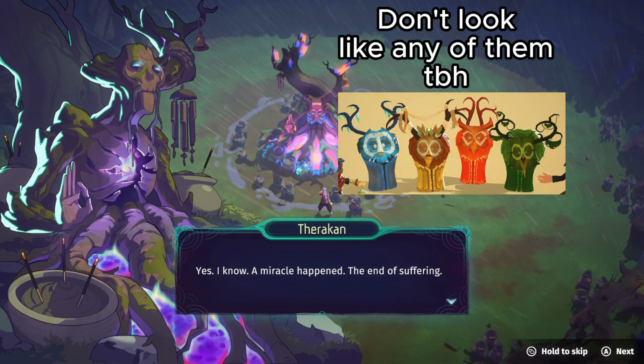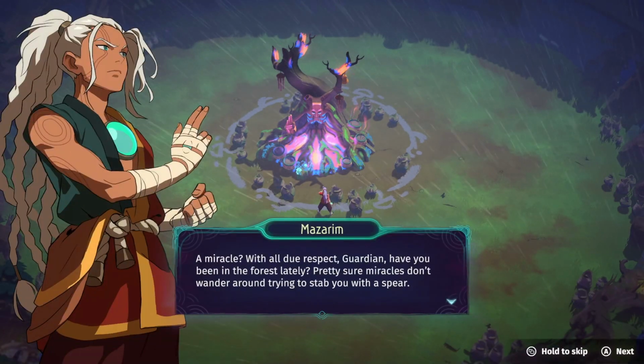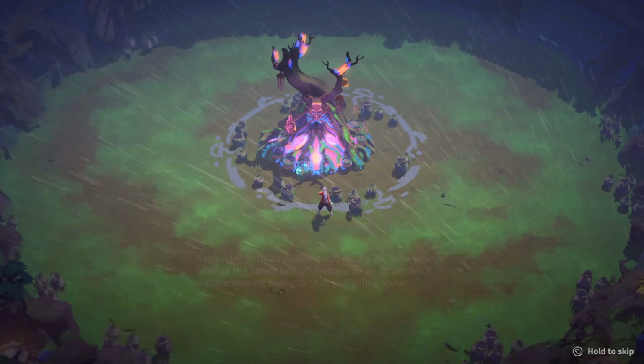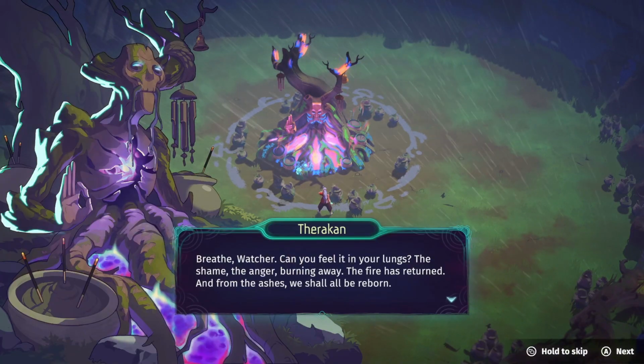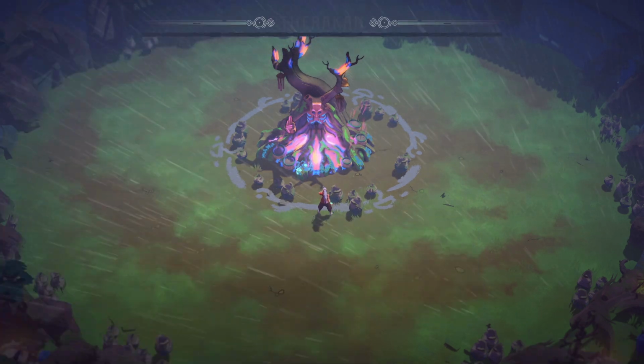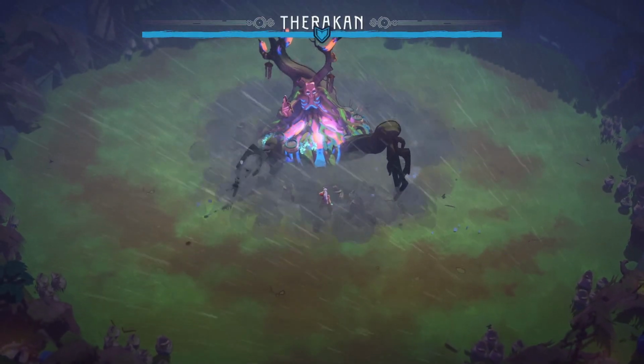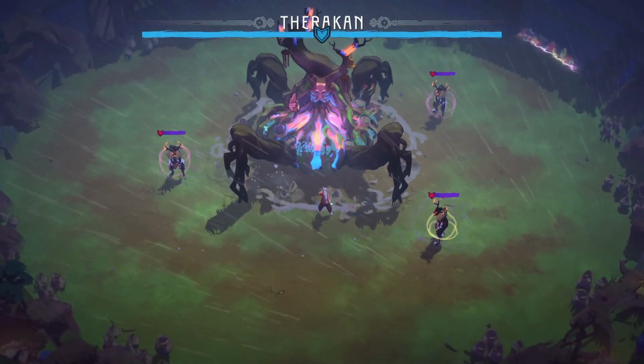A miracle? With all due respect, Guardian, have you been in the forest lately? Pretty sure miracles don't wander around trying to stab you with a spear. Breathe, Watcher. Can you feel it in your lungs? The shame, the anger, burning away. The fire has returned, and from the ashes we shall all be reborn. Is he okay? Oh! He's a boss! He what?